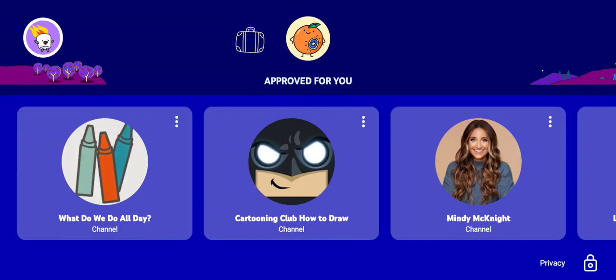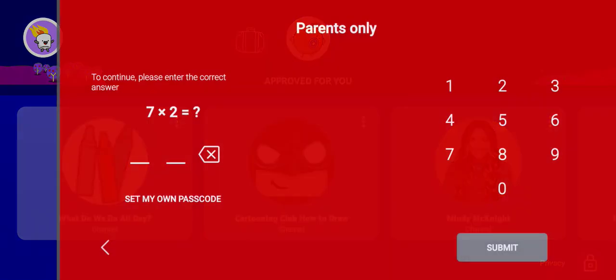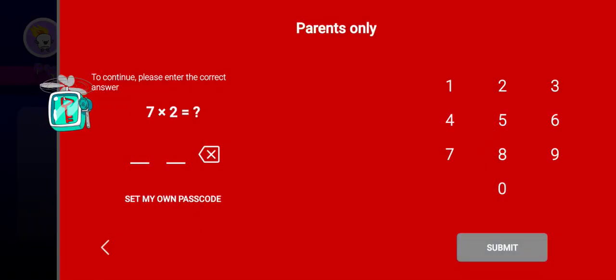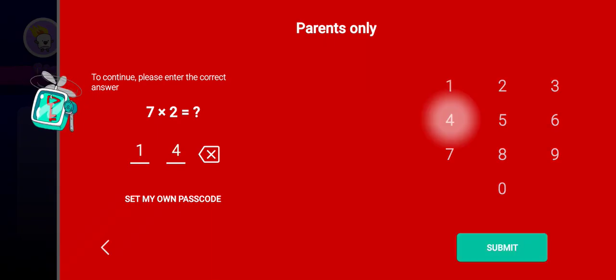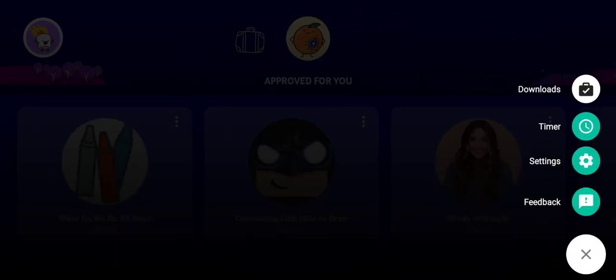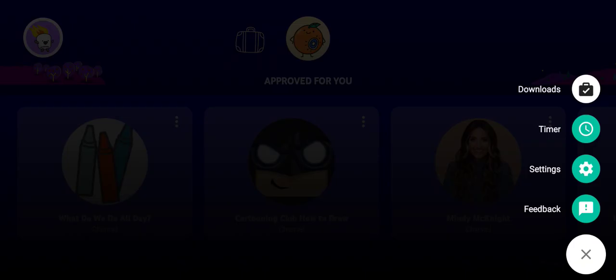So first, you can just open the Kids app. So before giving the app to your child, you can set the time first by clicking on this lock icon at the bottom. So this is the parents only page, so you need to solve this math problem before you can enter. Just answer it and then tap on submit, and you'll see there's this timer option.